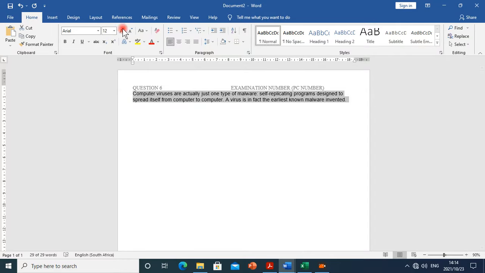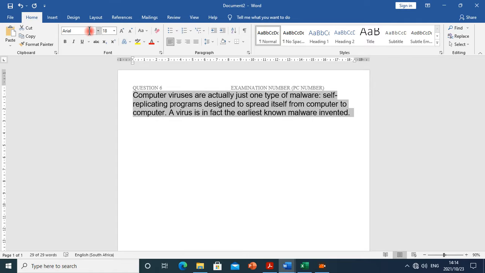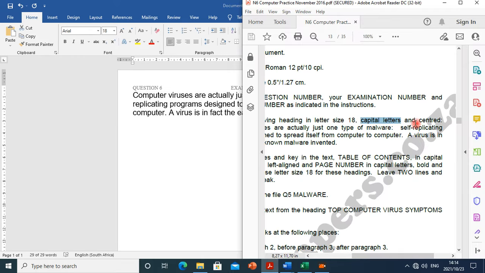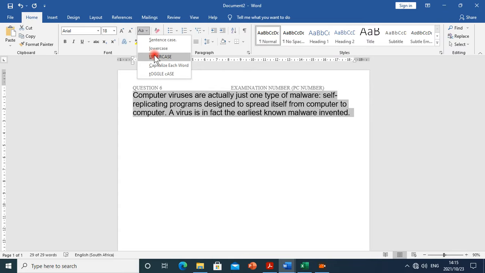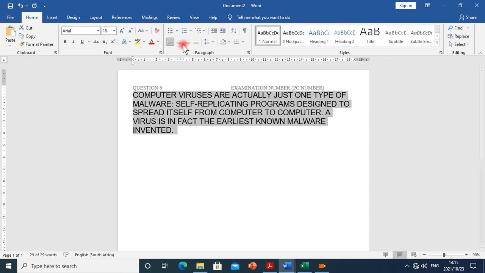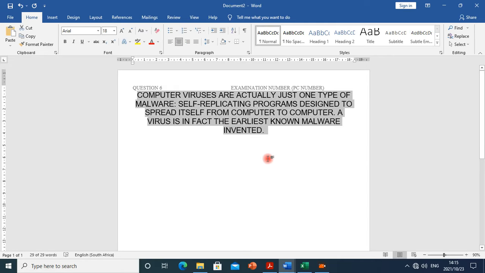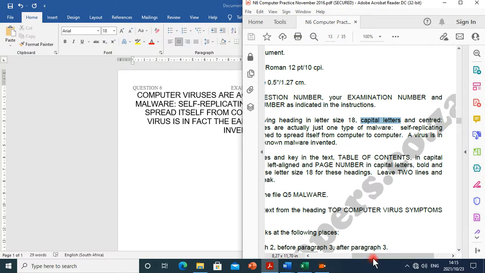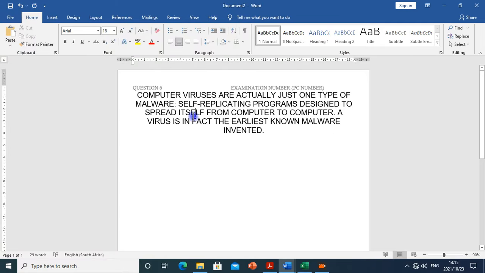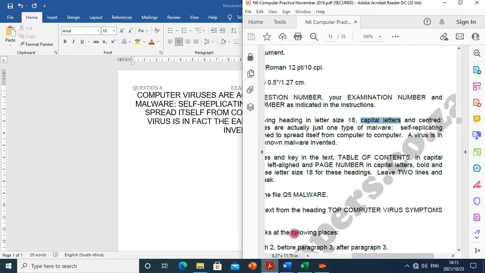They said 18 over here. Let me check again: centered, capital letters. I'm going to change the case to uppercase for capital letters, and click on center to center it. So that is our heading. It should be in Arial. Okay, yes, it is in Arial.